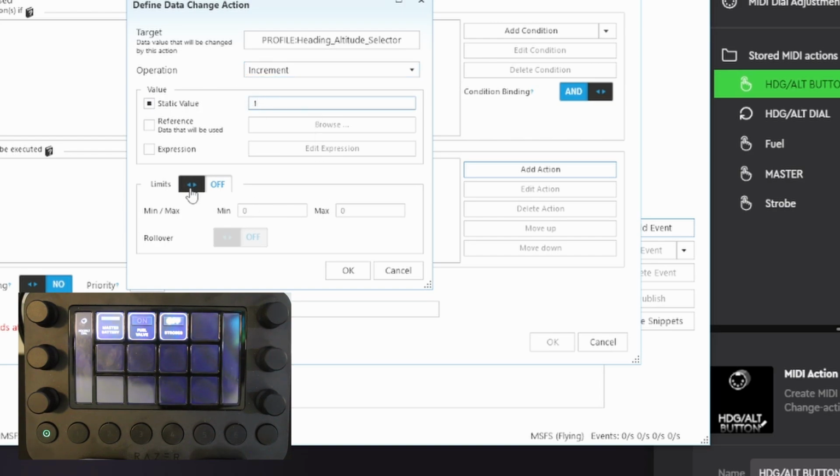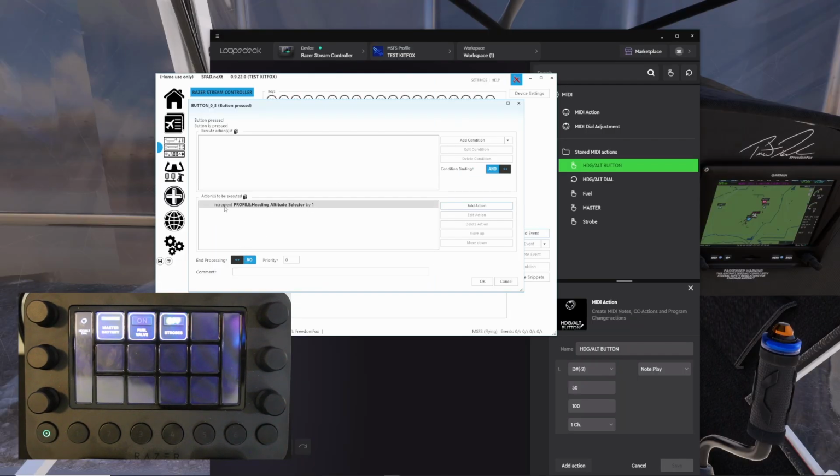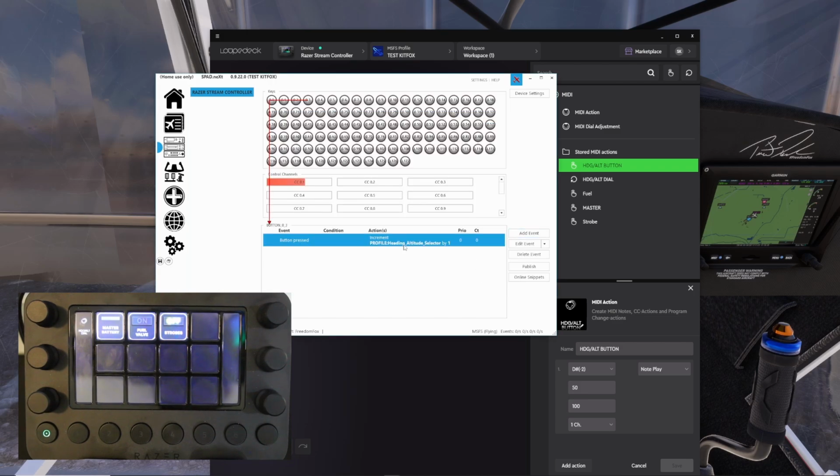For limits, we're going to turn that on and we're going to set the min to 0 and the max to 1. And rollover, again, we're going to turn that on because we want it to reset every time we click it. So we're going to go ahead and hit OK. And so now you can see we have our increment profile heading altitude selector by 1. So that's the button we just created. So we're going to hit OK again. And you can see it popped up right there.